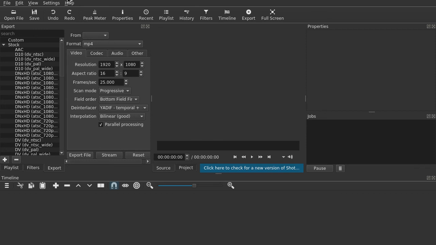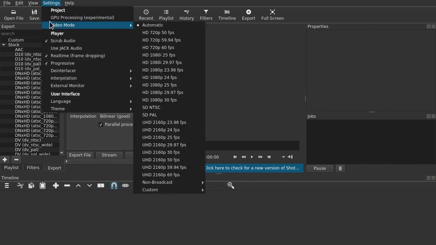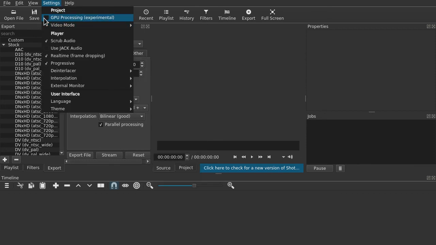That's basically it. Go to settings and press the GPU processing checkbox.